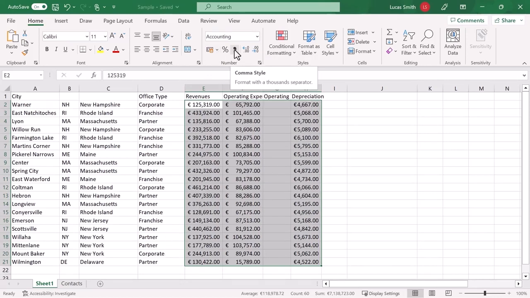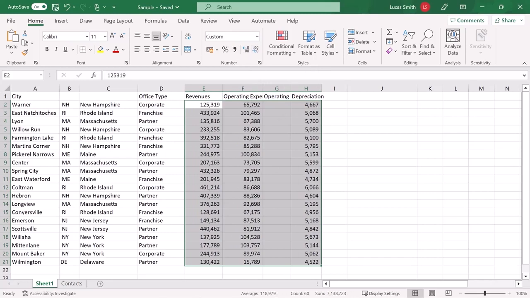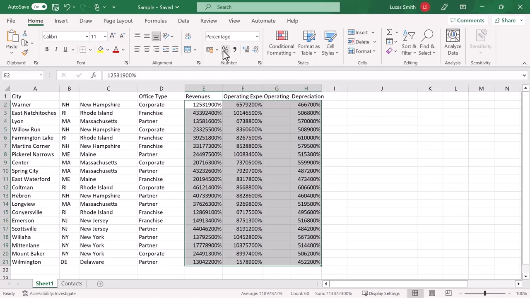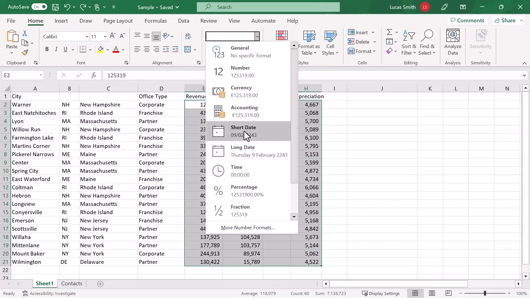Alternatively, you can use the comma format to display a comma separator and 2 decimal places. You can use the increase or decrease decimal buttons to customize the number of decimal places. The percentage button is both a format and an action button. It adds the percentage symbol, and it also multiplies the cell content by 100. Select Undo to reverse this. The drop-down above these buttons presents other number formats. These formats include dates, as dates are treated as numbers in Excel.